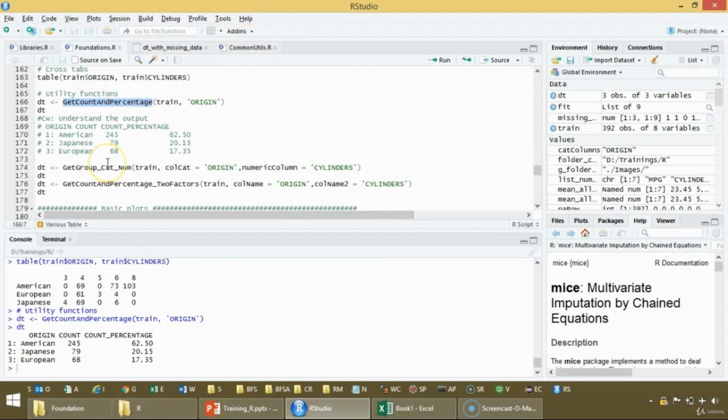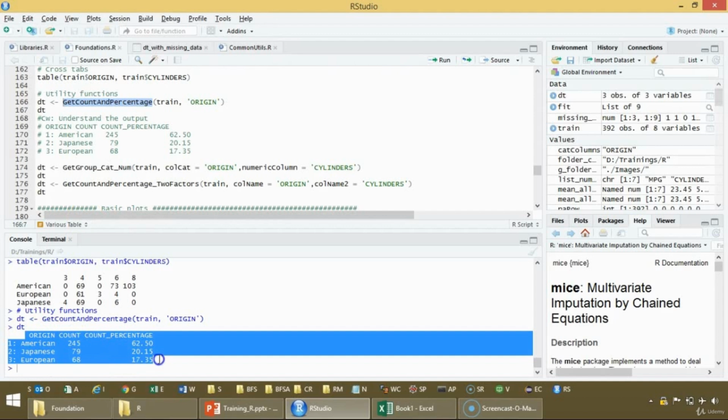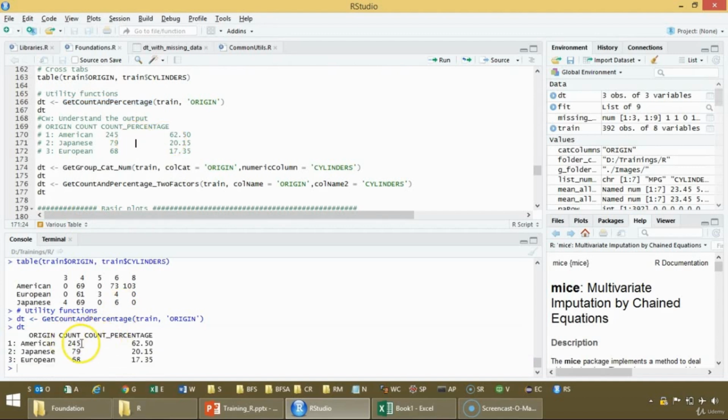Now pause the video and try to understand what this data is. Just try to understand. If you observe, this is the count of this one, plus we have given something called percentage. It means around 62% American, 20% Japanese, 17% European.